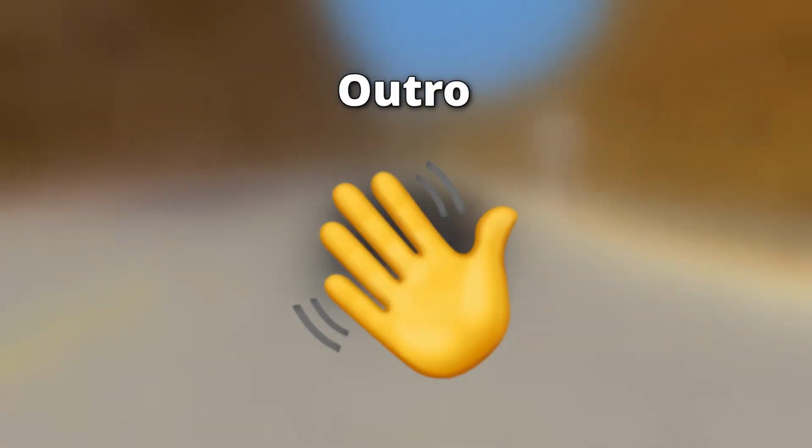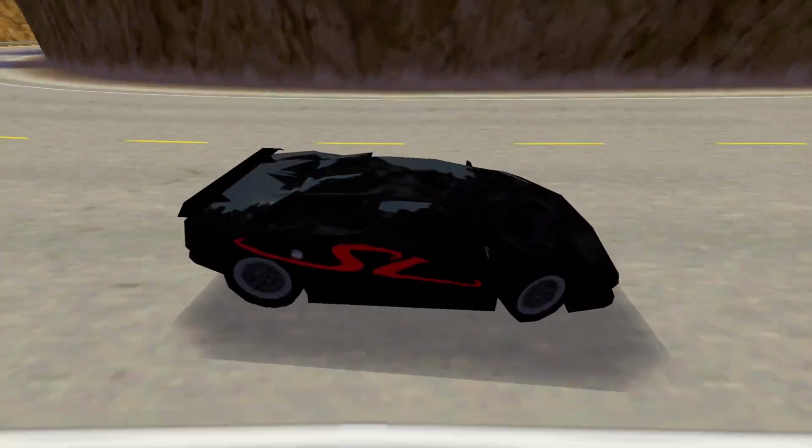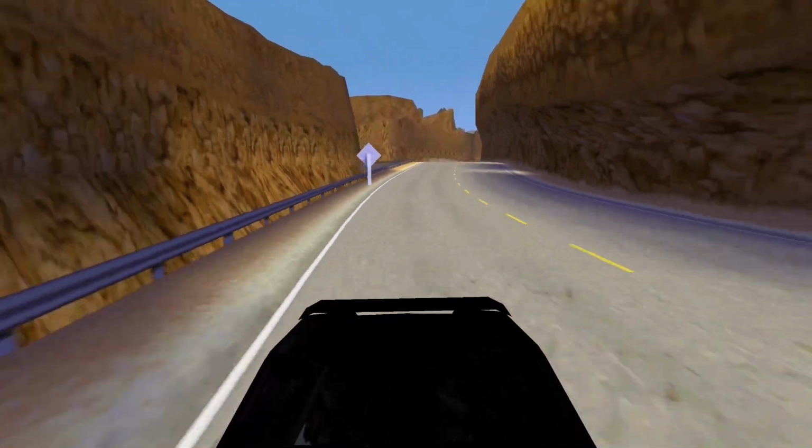Outro. That's it. With these steps you should be able to play Need for Speed 3 Hot Pursuit on Linux using the modern patch just fine. I hope you found this video helpful and enjoy the game as you remembered it.